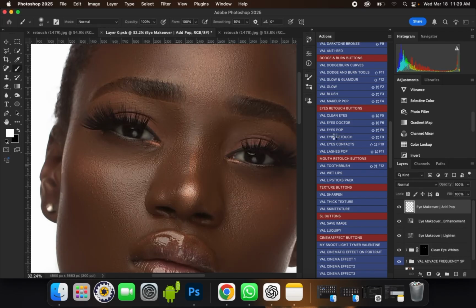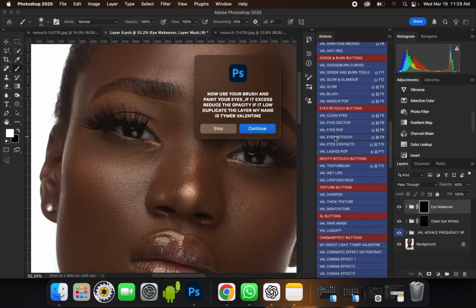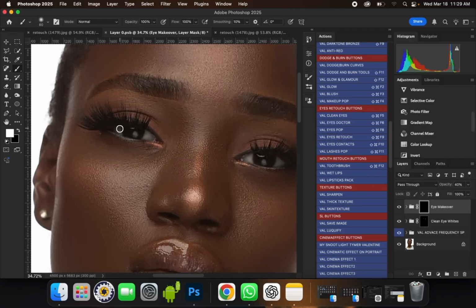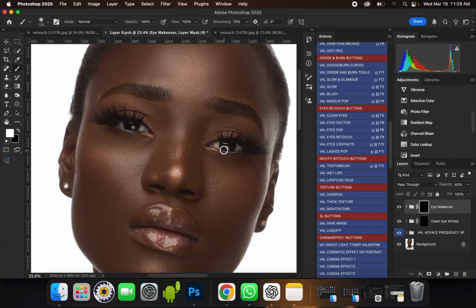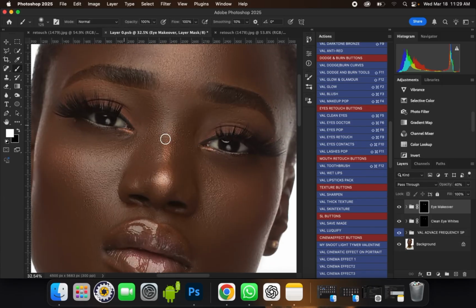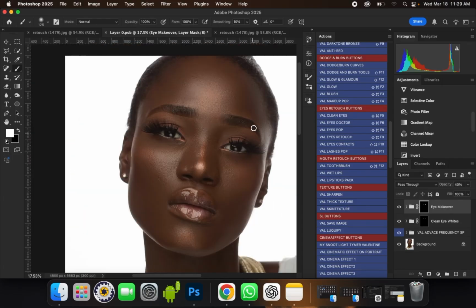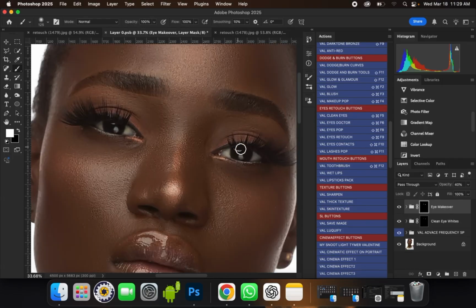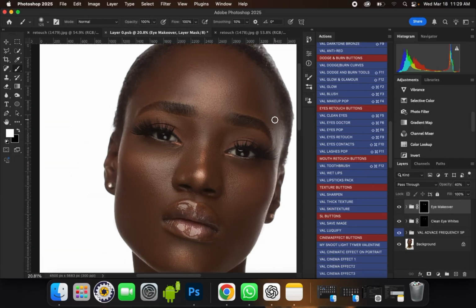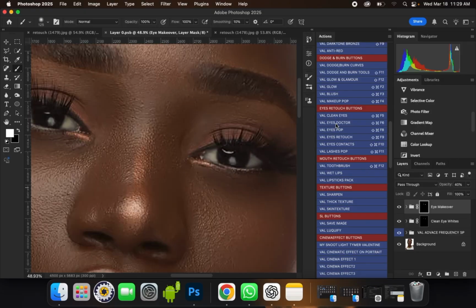So remember, these are presets. Sometimes you combine different presets to get what you actually want. So with this eyes retouch, I have to paint over the entire eye, both the black side and the white. And sometimes once you use the eyes retouch and you feel like it's not white enough the way you want it, you can as well use the eyes doctor.